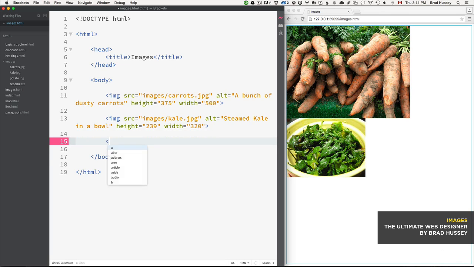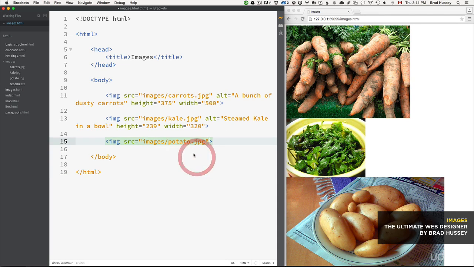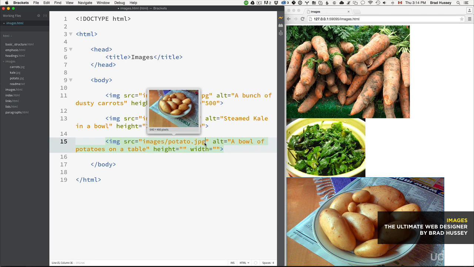Let's go ahead and add another image. And then we have the images potato.jpg, alt. This is a bowl of potatoes on a table. And then we have height and width. Go ahead and find out what that is. 640 by 480. So we got 640 wide by 480 high. And those are our three images.